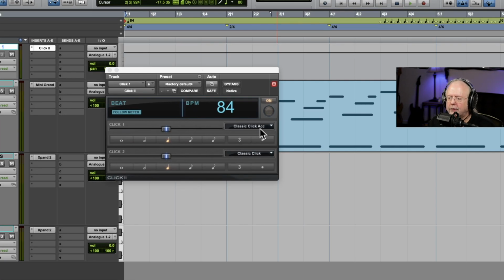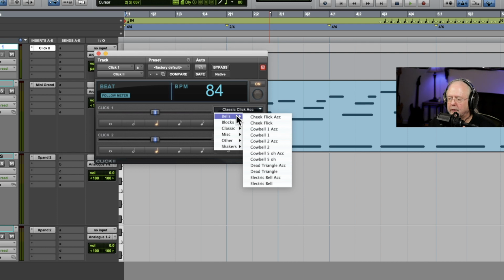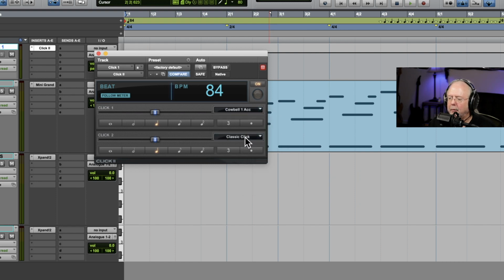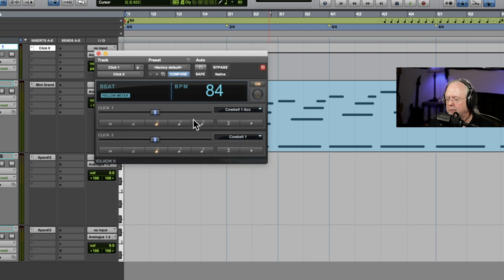So this click track, this click plugin, Click 2, has a lot of different sounds, and you can go through here and look for days, but there's all these different types of click sounds, and they're useful for different things. And there's always an accented version and an unaccented version of each one. So the accent would be going on the downbeat, and the Click 2 accent would be the subdivisions.